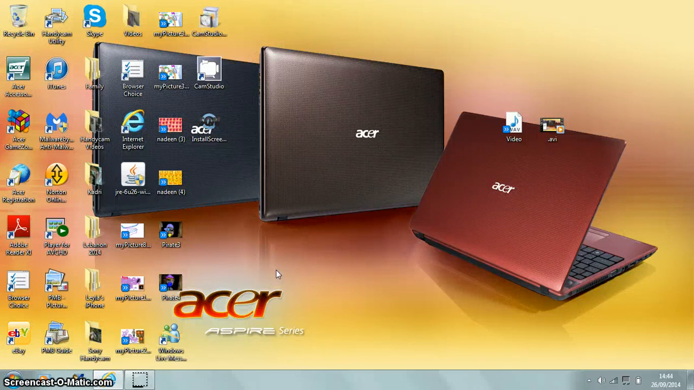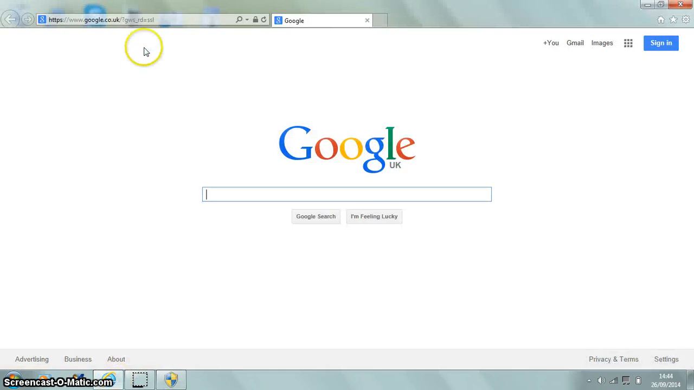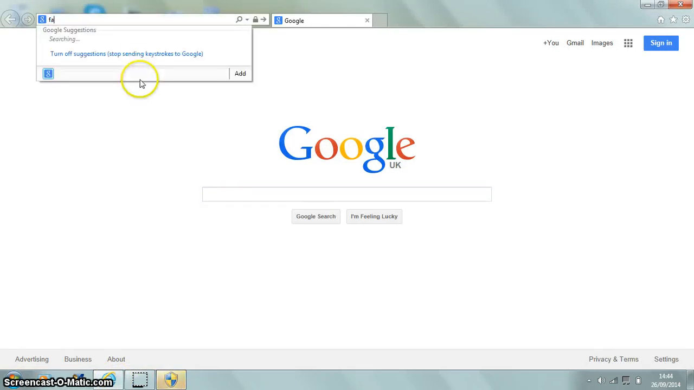This is a tutorial on how to use Facebook. First, open up your internet browser, whether that be Internet Explorer, Google Chrome, Safari, Firefox, whatever. Launch it, and then enter the URL or web address facebook.com.